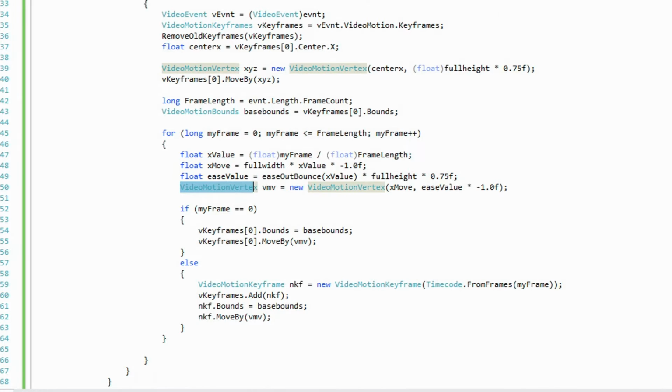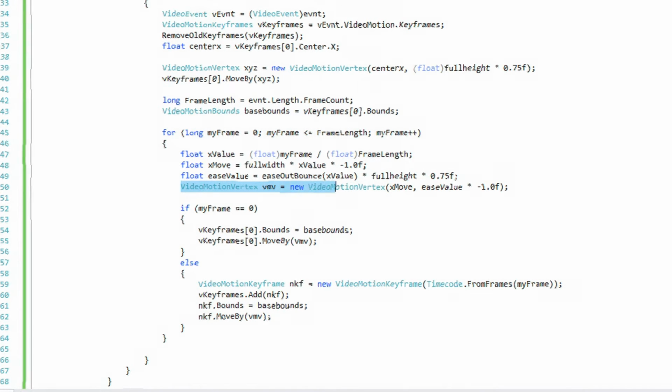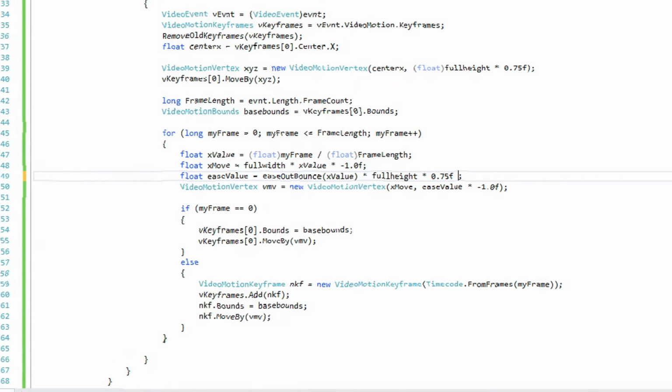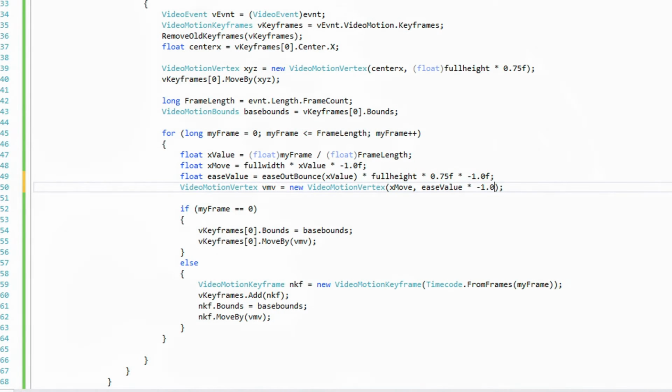Then we create our new video motion vertex, and we're going to move it in the X position, the X move amount, and we're going to move it in the Y position, the number that we got from calling the routine, and then because I'm moving it down, I need to multiply that times -1. I could have put the times -1 up here, and we could have just put E's value down here. So let's go ahead and do that. Times -1.0 f, and then we can get rid of this down here.